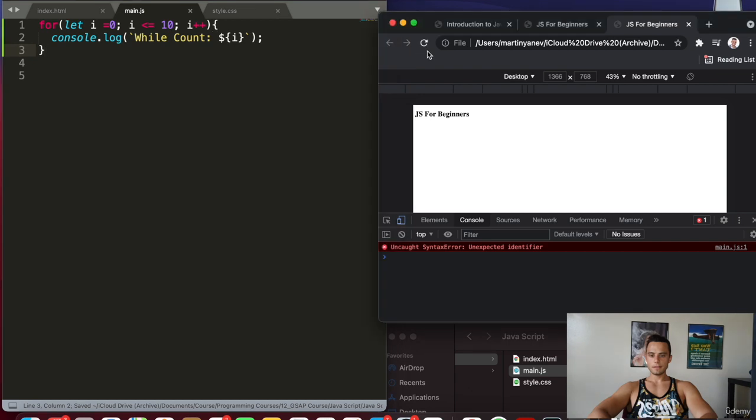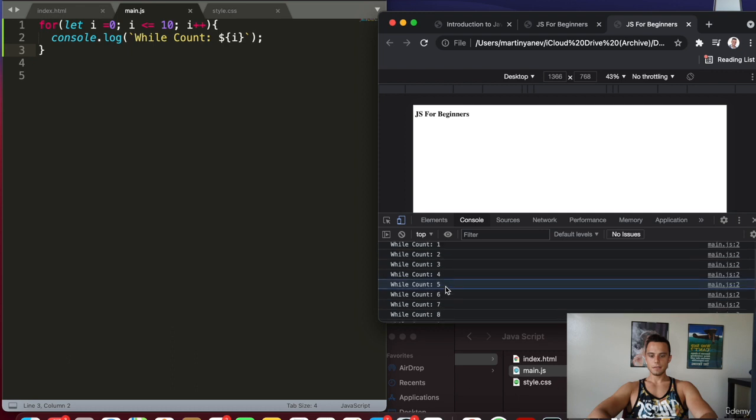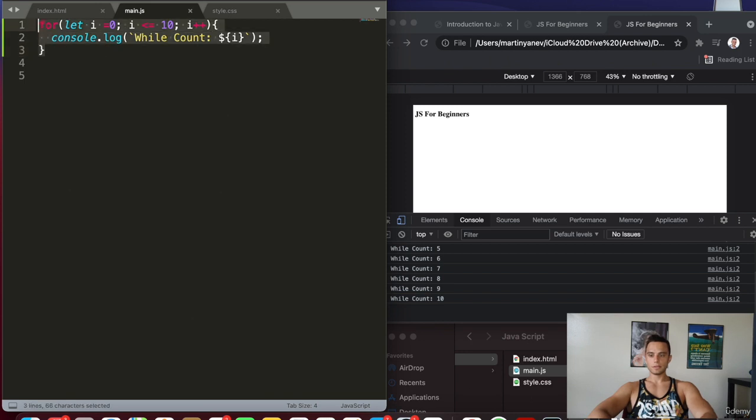So let's save that and run the code, and you can see that you get "while count" 5, 6, 7, 8, 9, 10, and this starts from 0 to 10. So we're running the for loop 10 times. This is what it means.